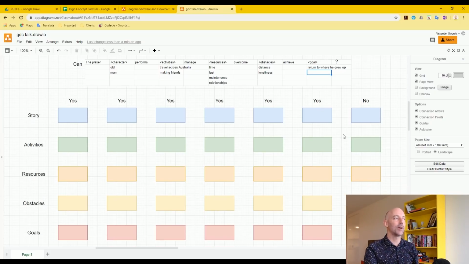This is a game that I want to be about the friends we make along the way. So in this case here, what he wants is to return to where he grew up, but what he needs to do is make friends. And so that's the experience that I want to put the player through. So that's going to be a no at that point there. I don't know what that looks like yet.